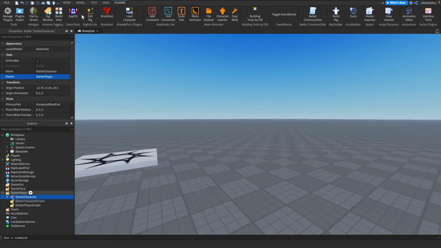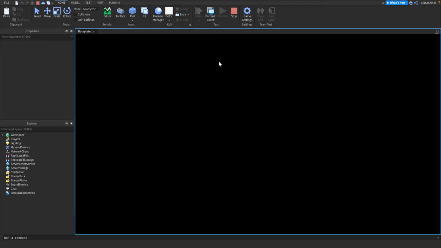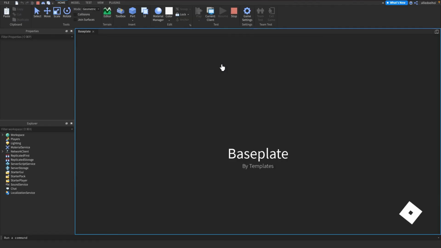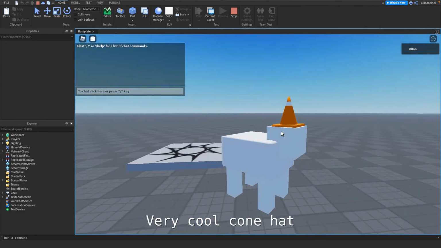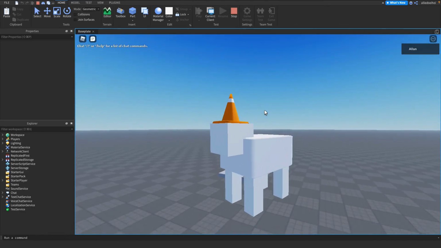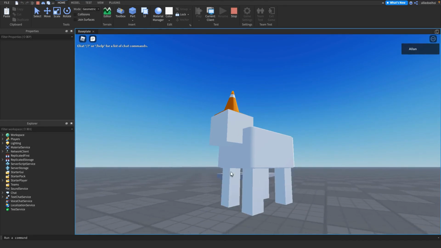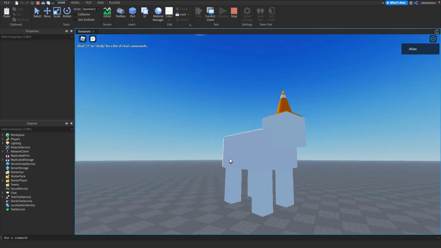Not starter character script, starter player. There we go. And if we then play test, we should have a lovely cone hat. If you're stuck, then the cone head may be anchored, else it's fine. Yeah, it works. Now, as you see, we have a weird bobbing effect when we jump.